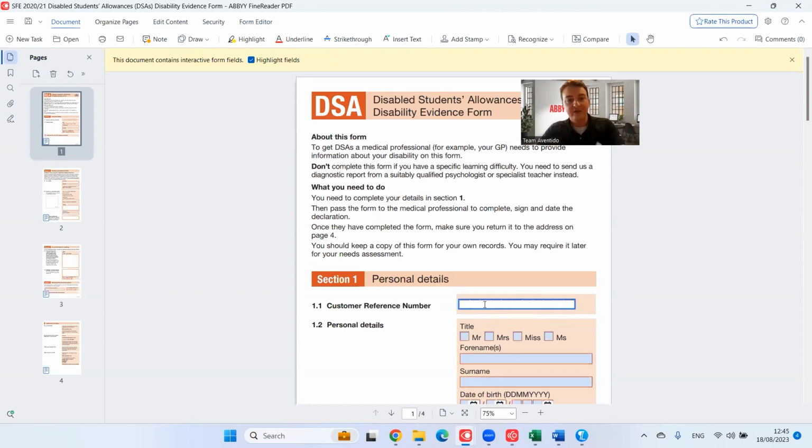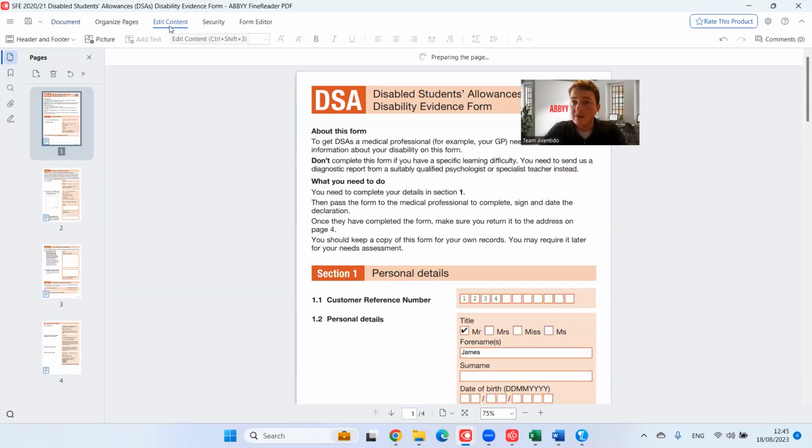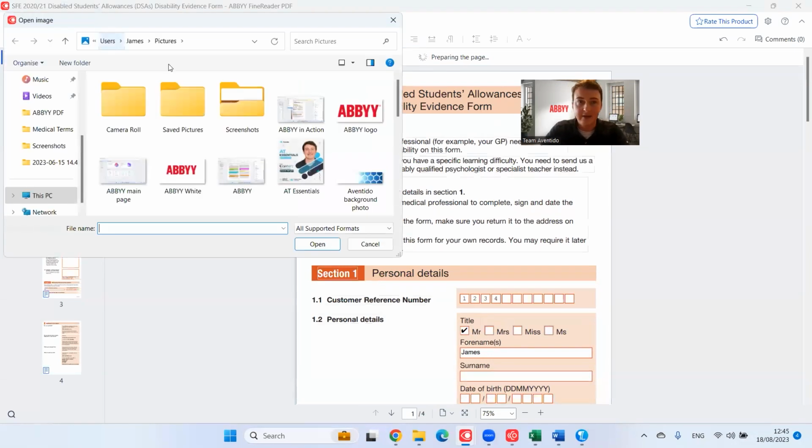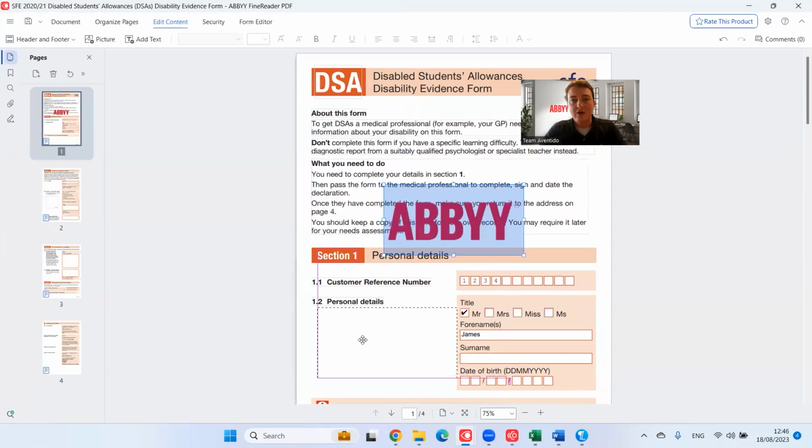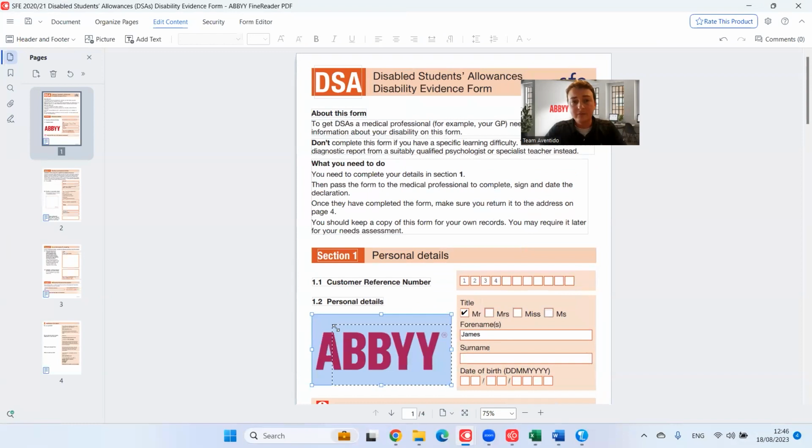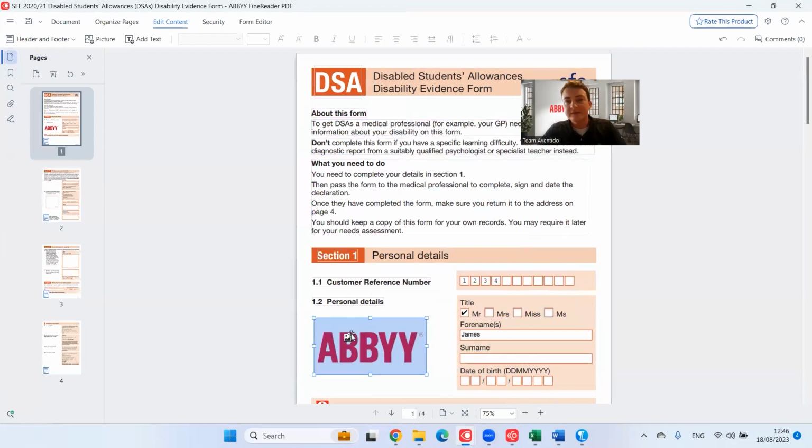Come back here. Now you can see I can just sort of interact with this information, use the tick boxes, use the name boxes, use the date boxes, and so on. I do, lastly, obviously want to input a picture, maybe for a passport picture. If I just come to edit content, you can find the add picture area here. And then we can just sort of insert an ABBYY logo, move that around, resize it.